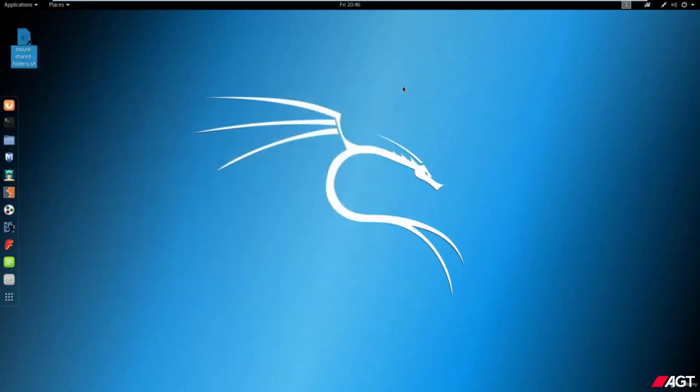So this is the first look of Kali machine, and in the later videos when we are going to use tools, when we will do our penetration testing, we will further see the things which are available in Kali Linux.